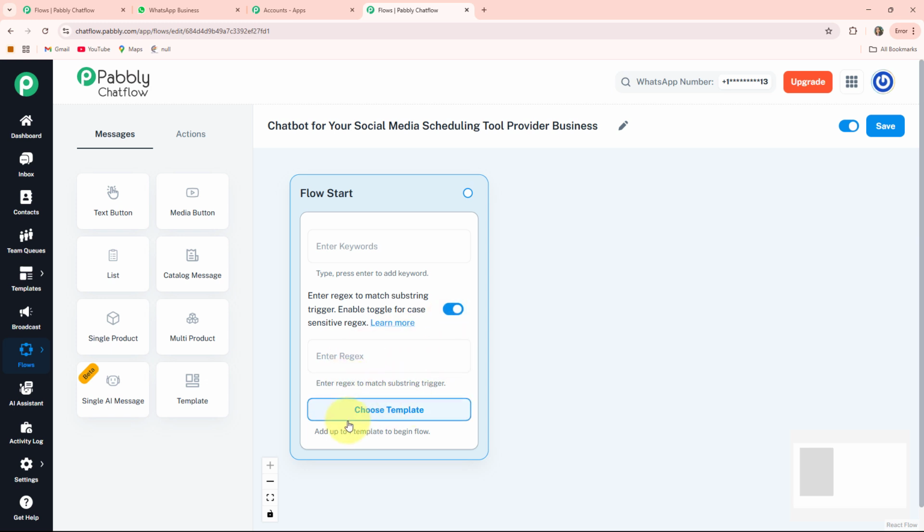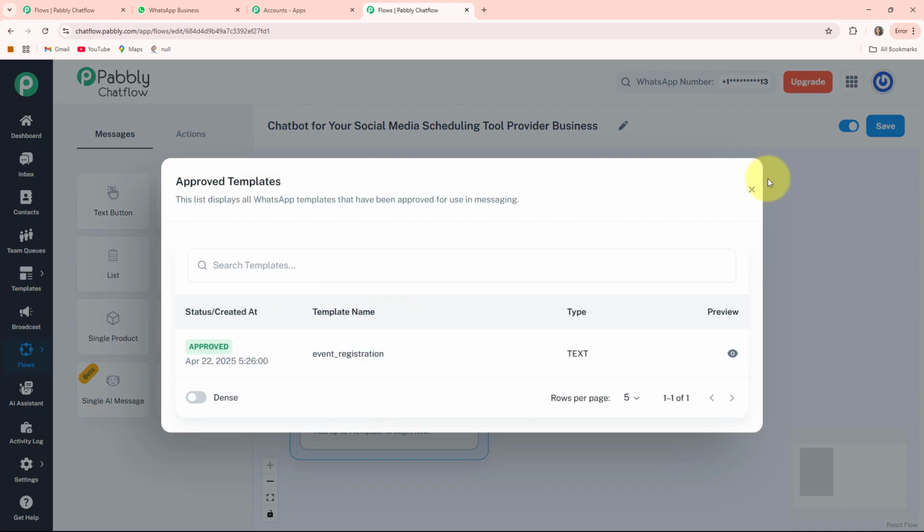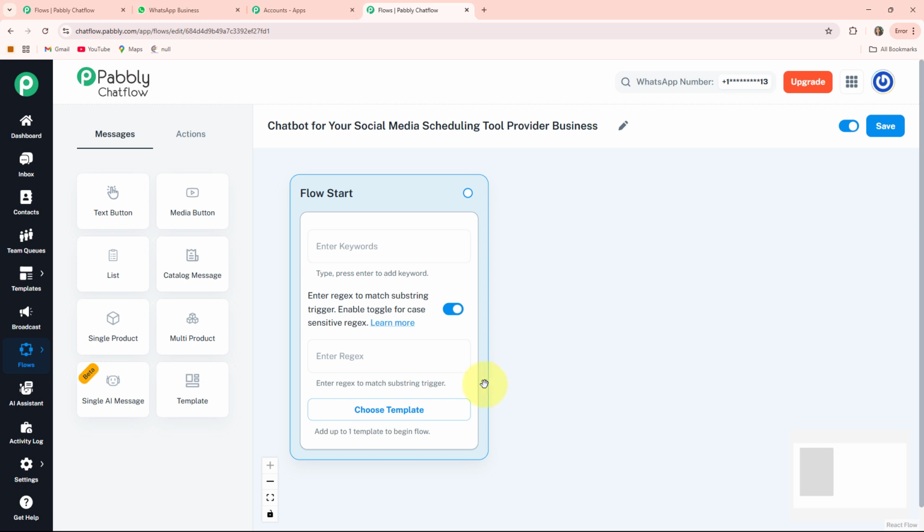The third one is the choose template, in where you can create multiple templates and choose with the help of this button and upload it from here. Basically, templates are used for those type of conversation that were started by your side. I am creating this WhatsApp chatbot with the help of regex. So here I am entering the regex. With the help of this regex, your bot will respond to any message of your client that they sent to your WhatsApp business account of social media scheduling tool provider.